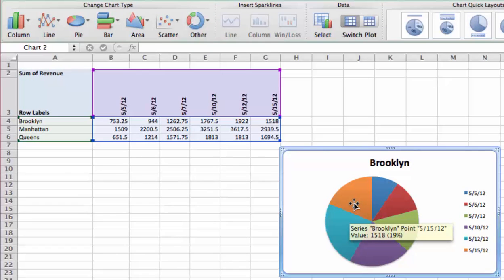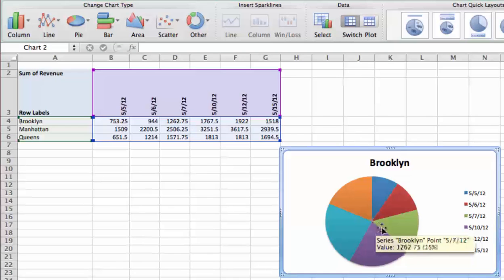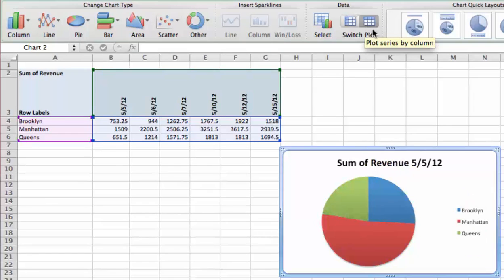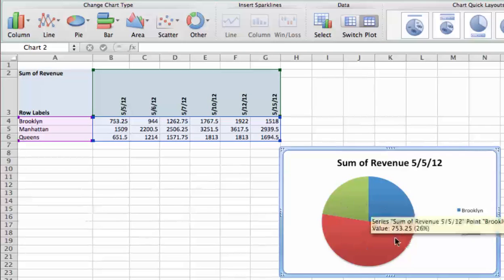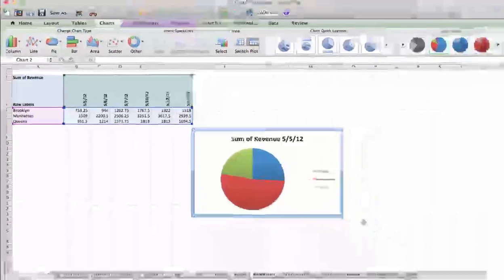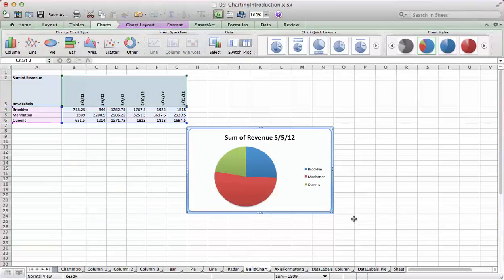If that's not exactly what you wanted, maybe you wanted to see the stores added up in aggregate. So then we can go up there and do the Switch Plot button just like we did in the column. And now we have a total broken down by store, Brooklyn, Manhattan, or Queens. Although there are definitely some limitations to pie charts, their useful feature is that they always graph all the components into one full pie. So it's easy to visualize what category accounts for the largest slice of the pie.